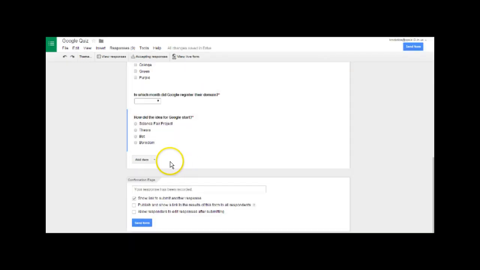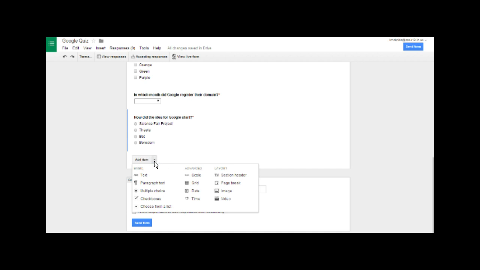I've completed all the questions for my quiz, but let's take a look at some of the other question types that you can use. You can have paragraph text for essay type of answers. You could have them mark on a scale from 1 to 5 or whichever scale you want. A grid, date, time. You can also change the layout of your pages. You can include a section header. You can have multiple pages. You can include an image or videos from YouTube.